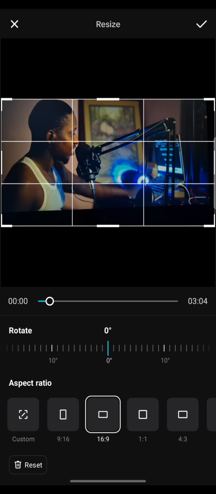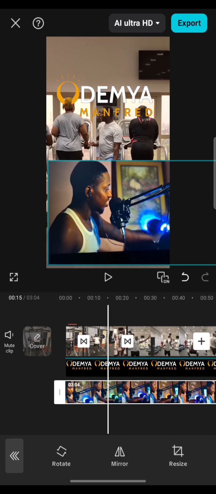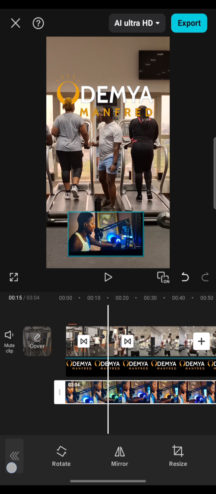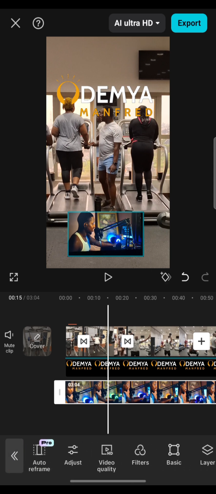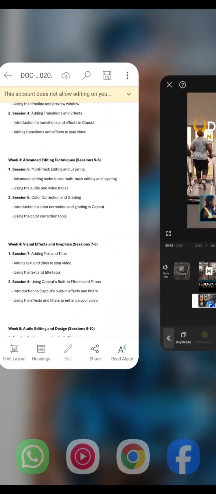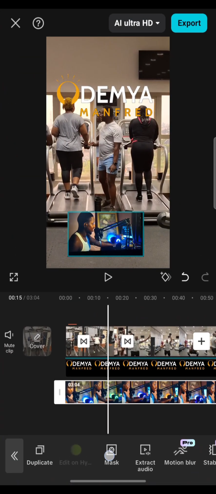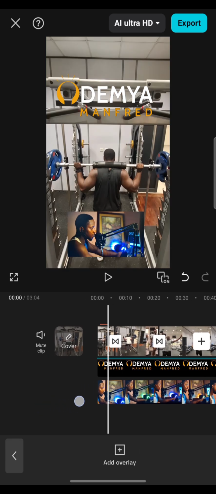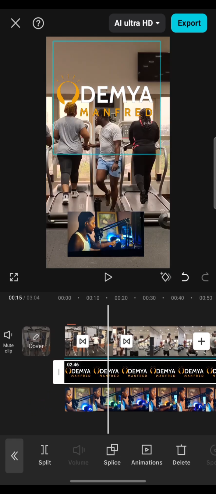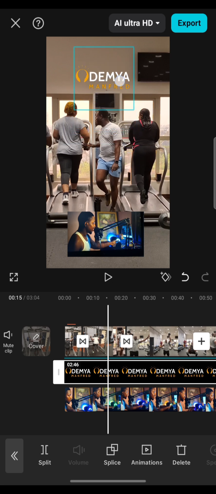So let's go back to 16:9 because that's the original video format, and let's scale it down and make it to be somewhere around the bottom here, and we'll go there and move backwards. So when we play the video, you can then have this. The logo looks a little bit big, so we can drop it and move it this way.